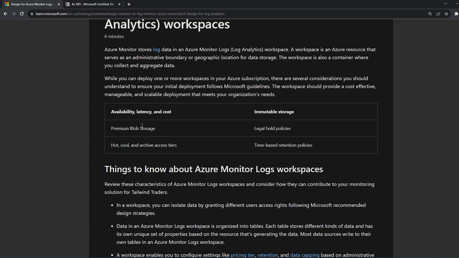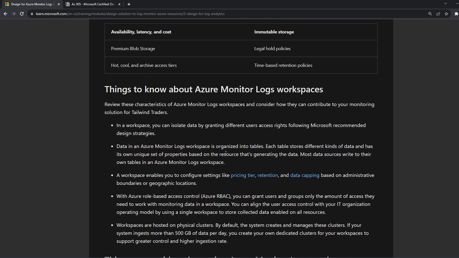So the premium block storage, legal hold policies, hot, cold and archive access tiers, and time-based retention policies. So it's about how we are going to have the retention policies, the legal hold policies, etc. Things to know about Azure monitor log workspace.